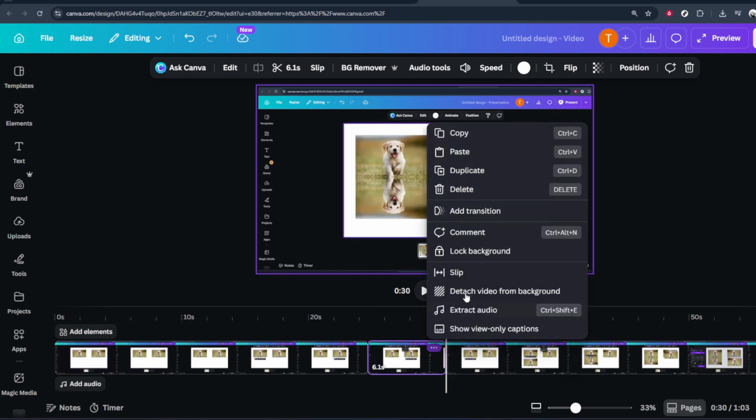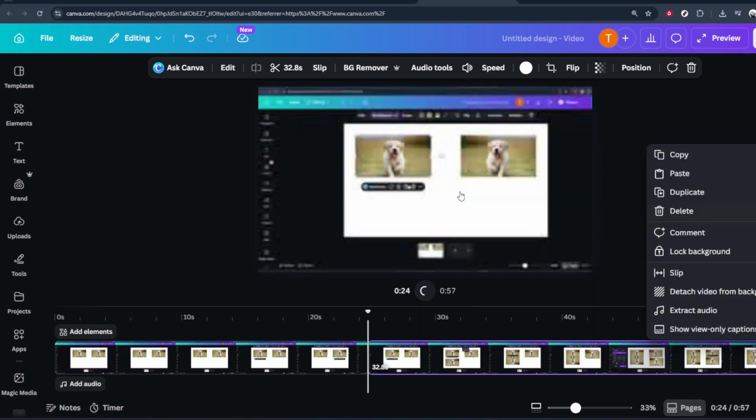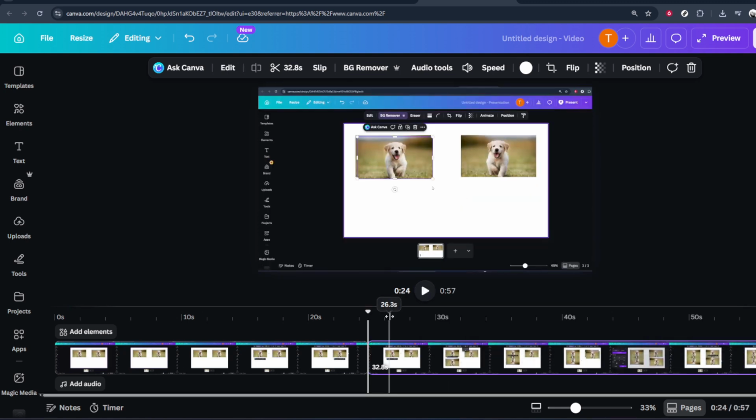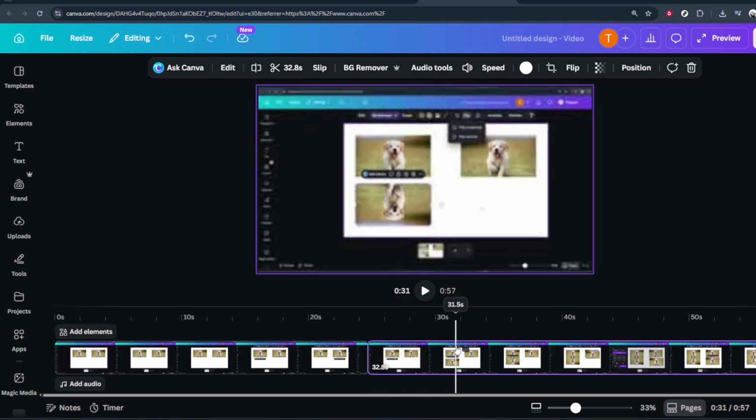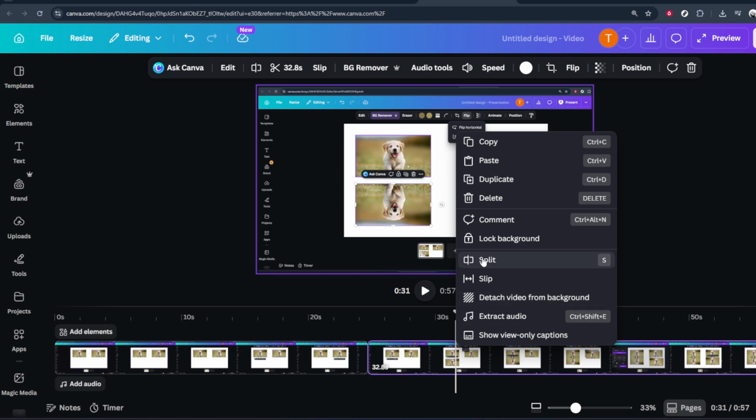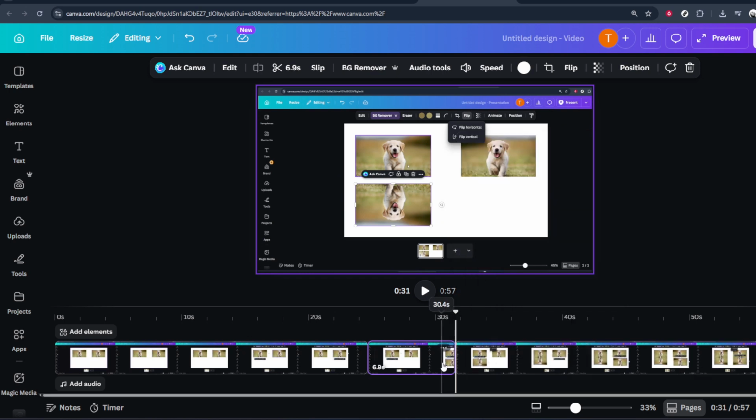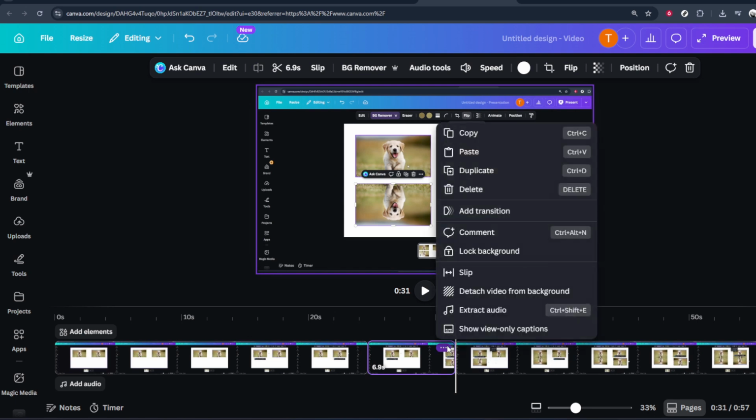Now your original video has been divided into three segments: the beginning, the middle section you want to remove, and the ending. Click on the middle segment, the one you want to cut out, to make sure it's selected. Then look for the three dots icon, usually located above the timeline or near the clip options. Click on those three dots to open the additional options menu and then choose delete.